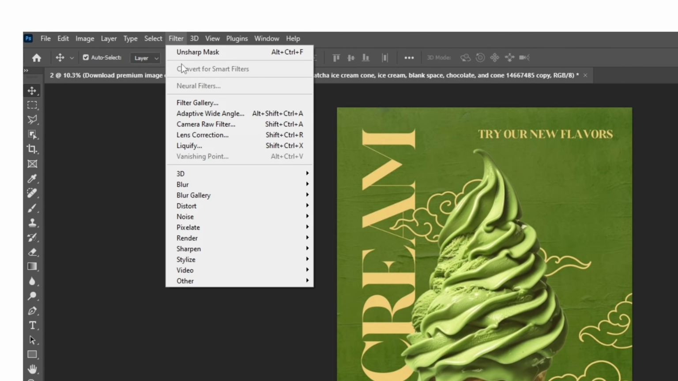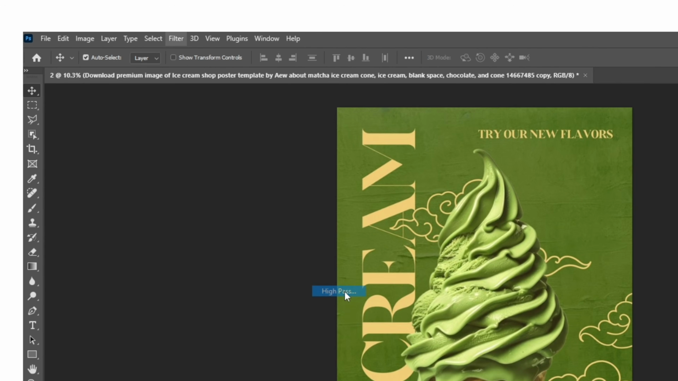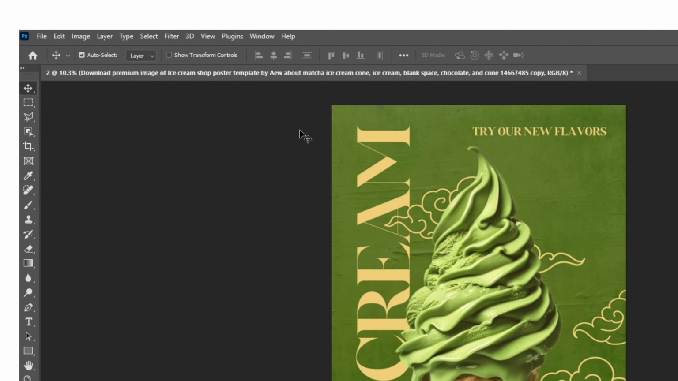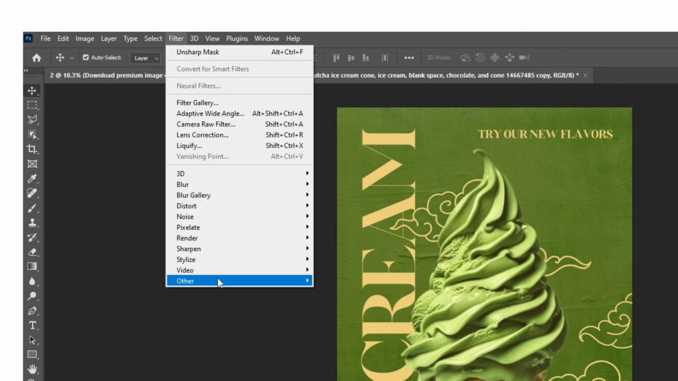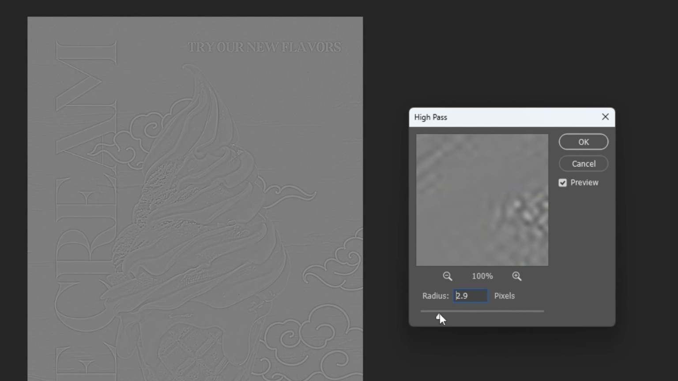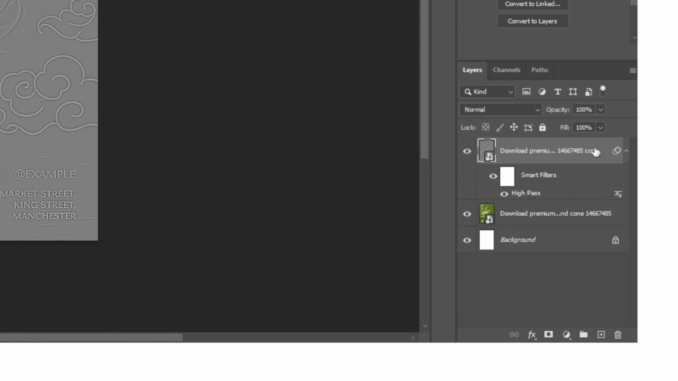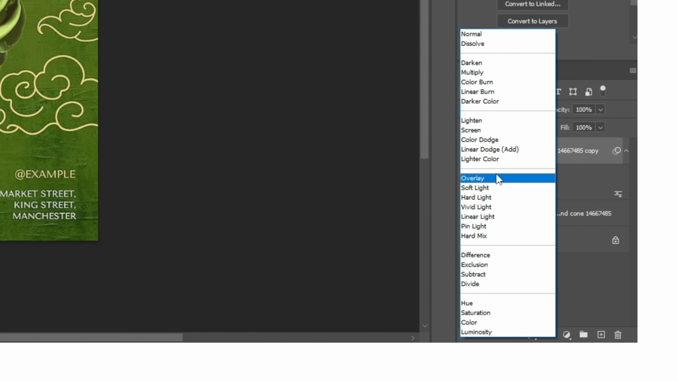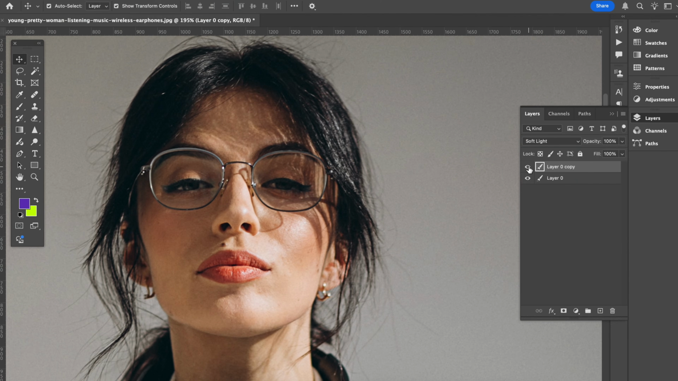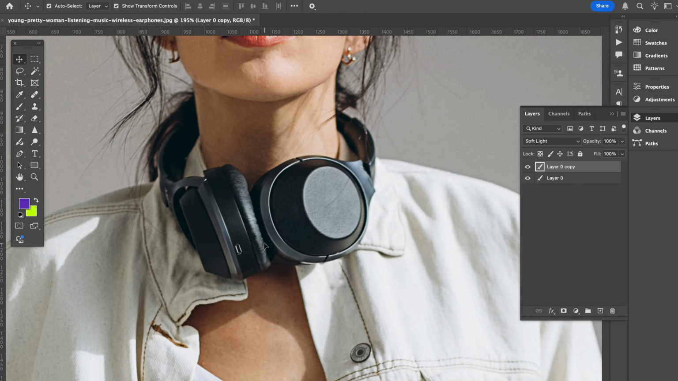Over-sharpening can create an artificial, noisy look. A cleaner approach is using a high-pass sharpening. So first, duplicate your image. Then apply filter, other, and high pass. And in most cases, you want to set this to a radius of between 5 and 10. Now change the blending mode to overlay or soft light and adjust the opacity. This enhances clarity and sharpness without distorting the details, making it ideal for product photography, digital art, and marketing visuals.